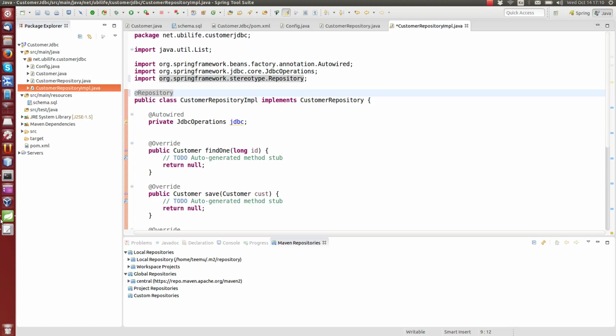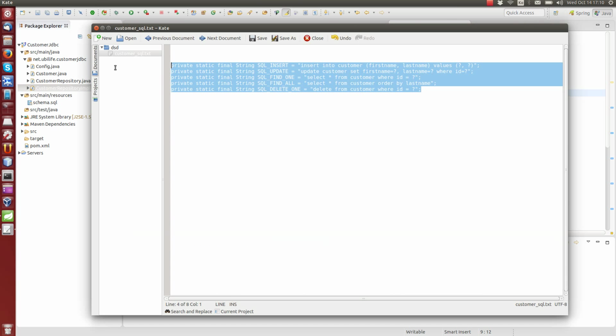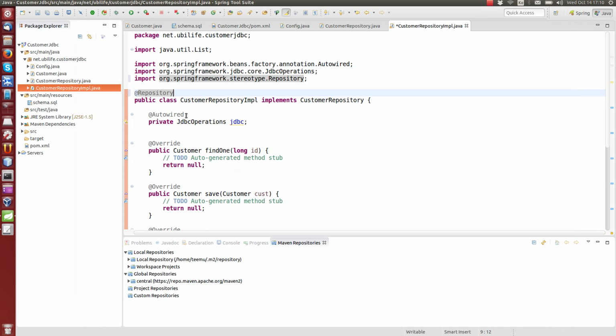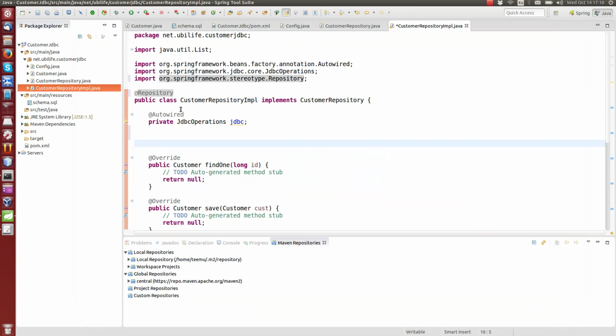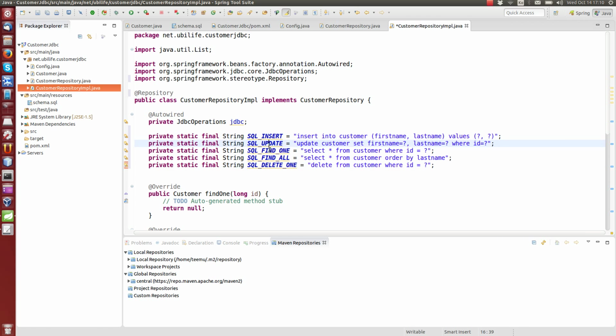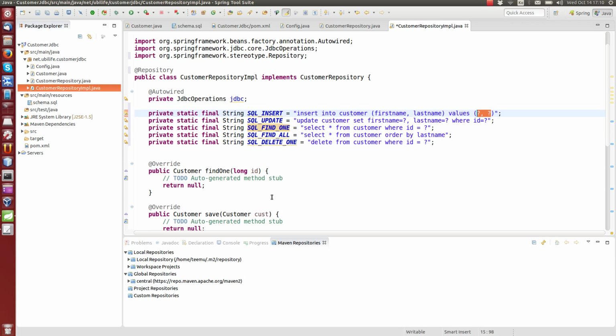And then I've already prepared some SQL statements here as constants. So I'm just going to copy them. There are constants for inserting, updating, finding one, finding all, deleting one. So one for each of these methods that we override. And these use standard SQL syntax with placeholders that we will fill in later when we use this SQL statement.